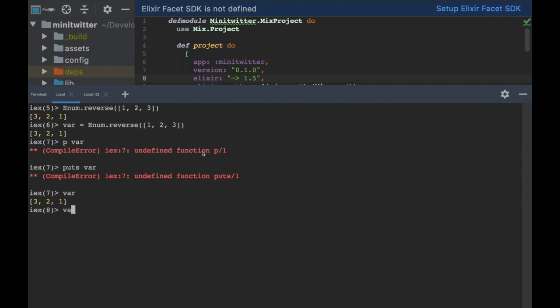We can basically say var equal to v and the expression number. In this case, the number is 6. So this number, sorry, this is from line number 5. So this should actually get the value from line 5 and assign it to var. So if I just type var, it prints 3 2 1.